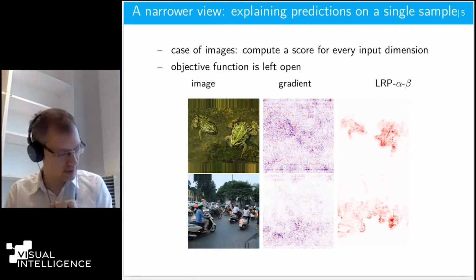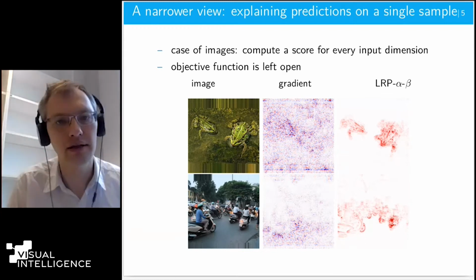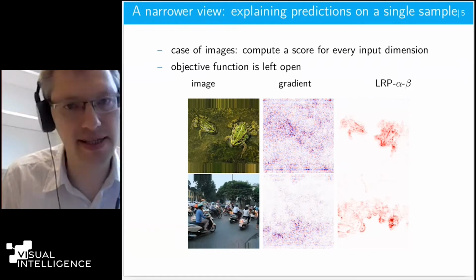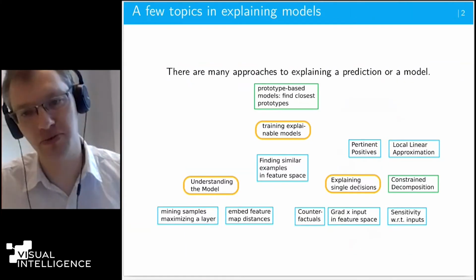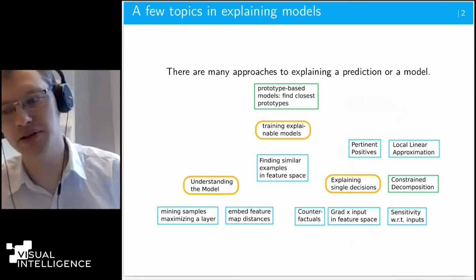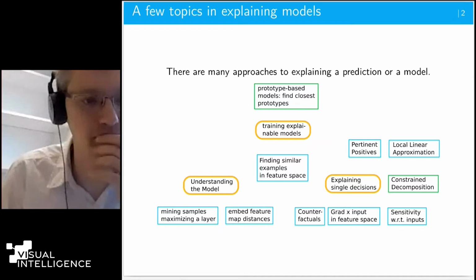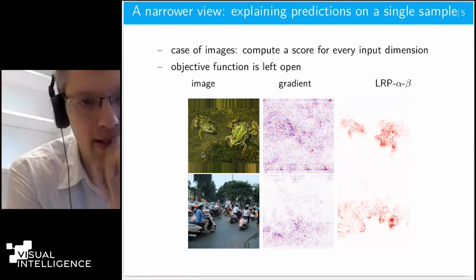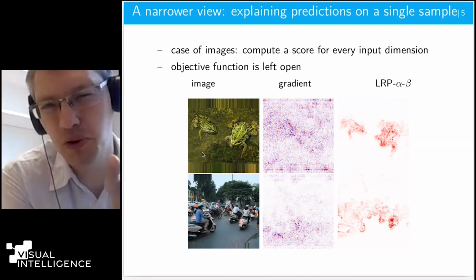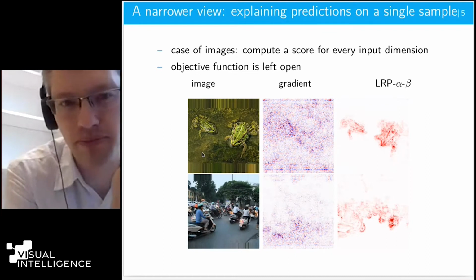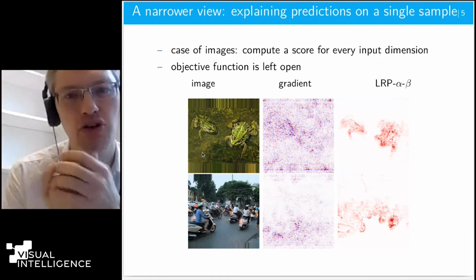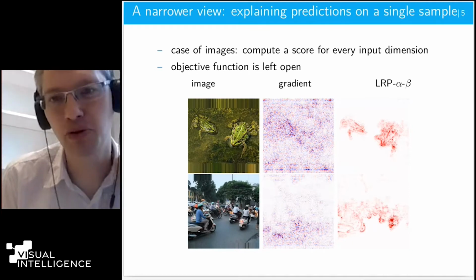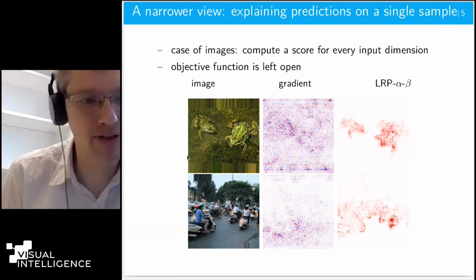Before I go for that, maybe let's go down to a narrower view towards a specific case of explaining predictions of a single example, which, as I said, is really just one possible aspect and not the only and the right thing to do. So for example, if I want to explain a prediction for a single example, in the case of images, you would want to compute a score for every input dimension. And I leave here deliberately the question open, what is the right objective function?